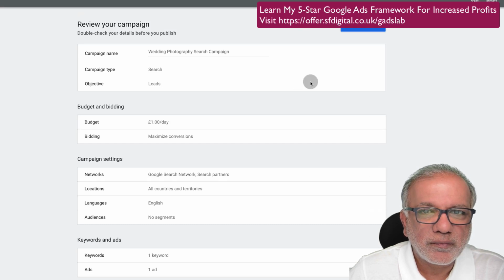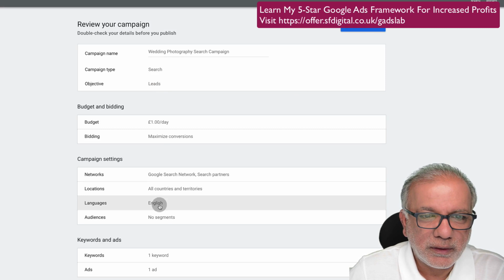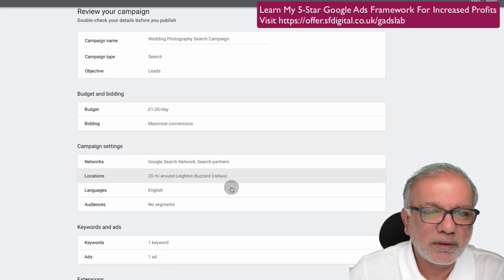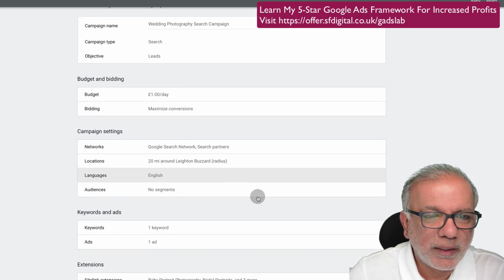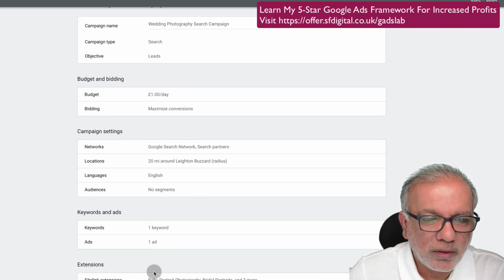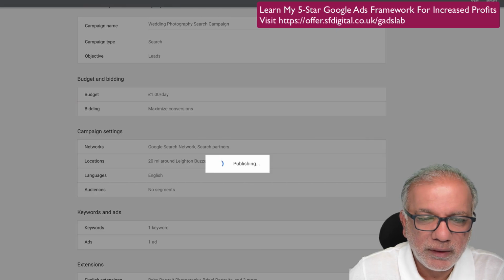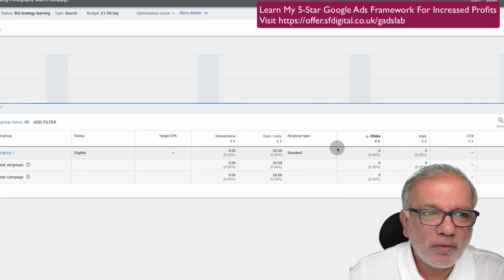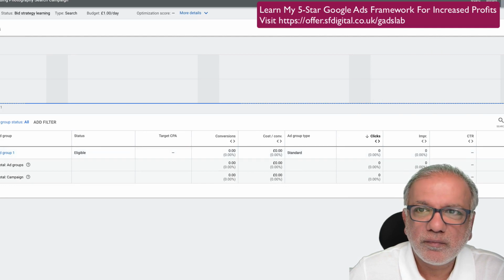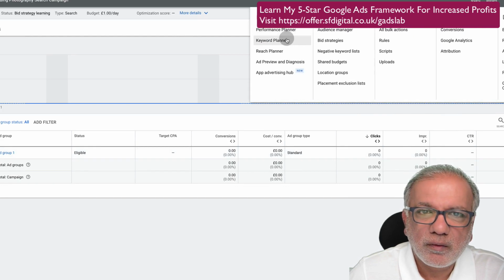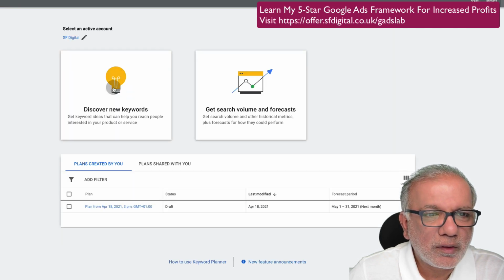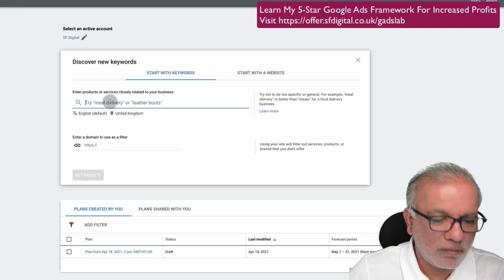Next, now is the time to publish. You go through all of this. Looks good. Why has this gone to all countries? Now it has gone to 20 miles around Leighton Buzzard. Keyword and publish. And now what I want to do is to go into my keywords and show you very quickly how we do keyword research.